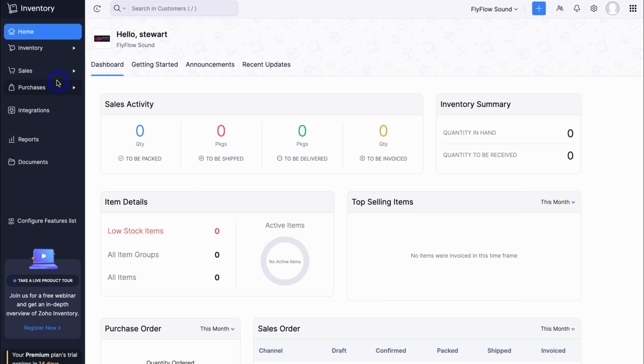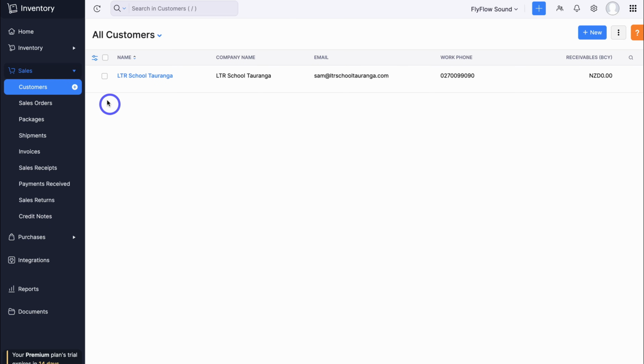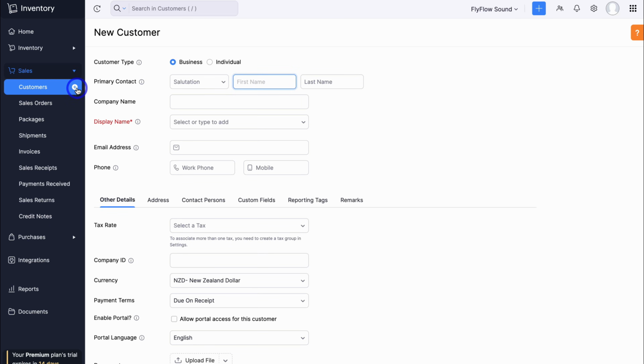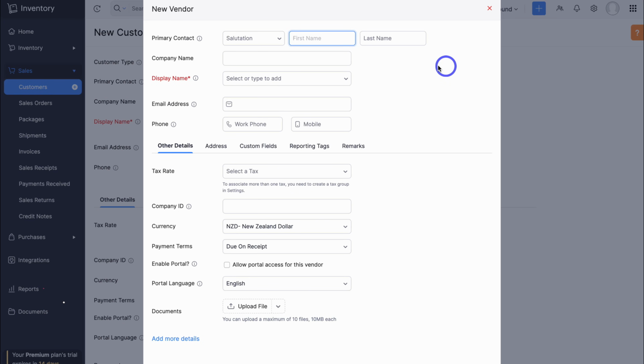Now we can also navigate over to Sales on the left hand side and come down to Customers, and here we can manage all our customers. We can also click this plus icon to add another new customer. Let's navigate up to Quick Add, and this time let's add a vendor. Again, take the time to add your vendors, and just like that, I've added a new vendor, a new supplier.